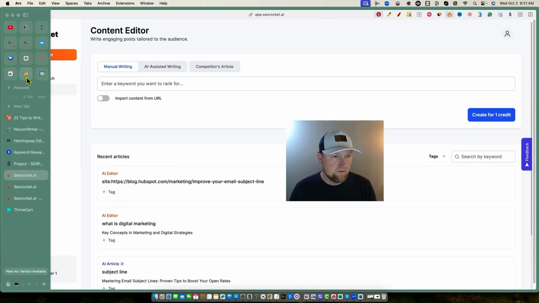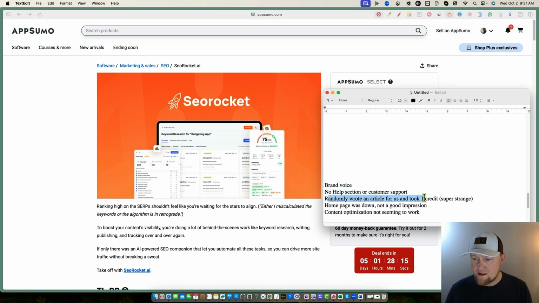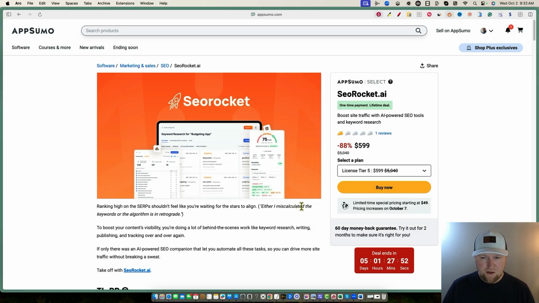I don't see a help section at all. And that's an issue. It randomly wrote an article for us and took 1 credit. Super strange. So just be prepared for that when you log in. The homepage was down. Not a good first impression. During the review, they did come back online, and the content optimization was not seeming to work. I'm not really sure why I put that one in right there. So kind of ignore that one.